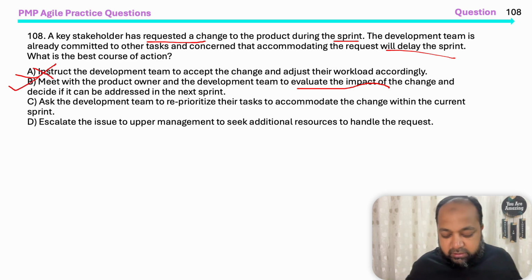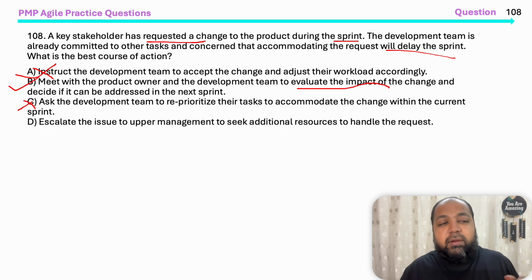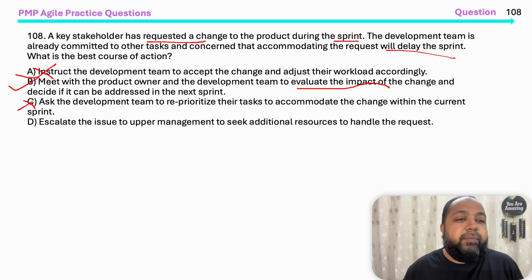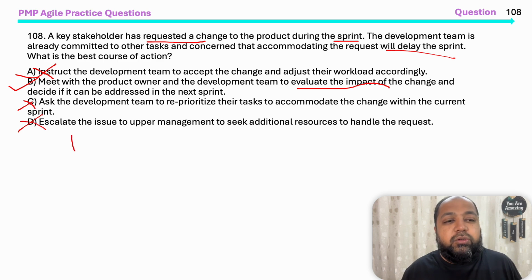You just can't go and address it immediately. What's the impact of this? And then decide if you can address it in the next sprint. Ask the development team to reprioritize the tasks to accommodate the change within the current sprint. No. Prioritization is done by the PO, and the development team picks up the work and does it. Escalate the issue to... no, escalation is not the option here. Choice B is a good choice.